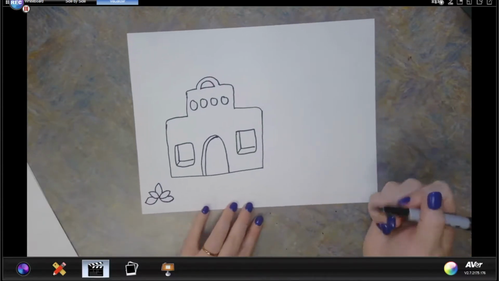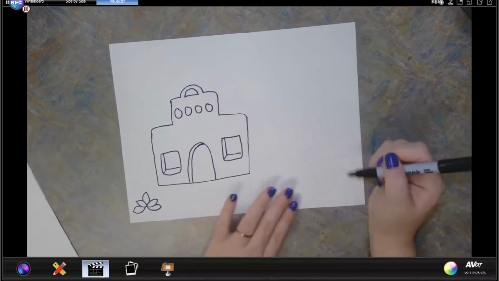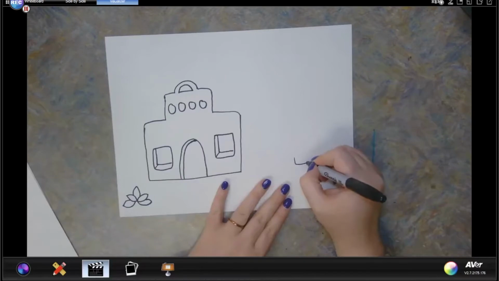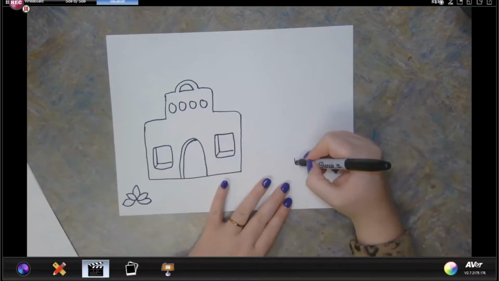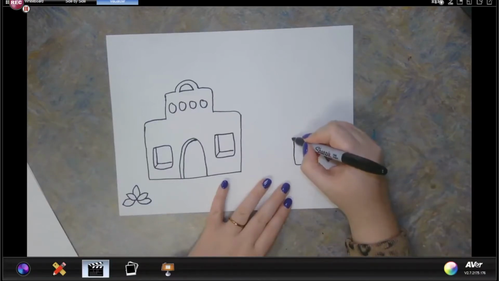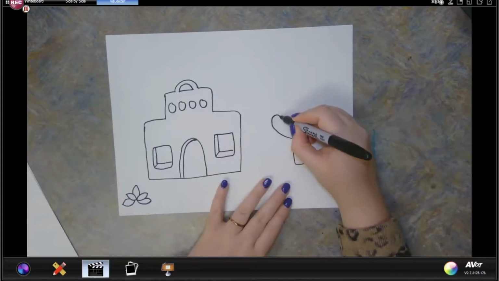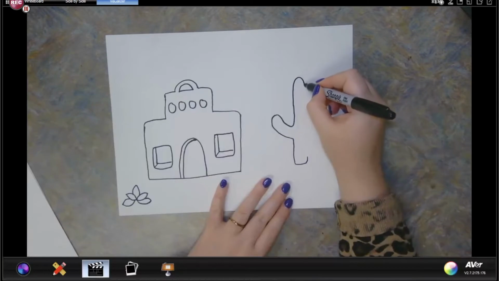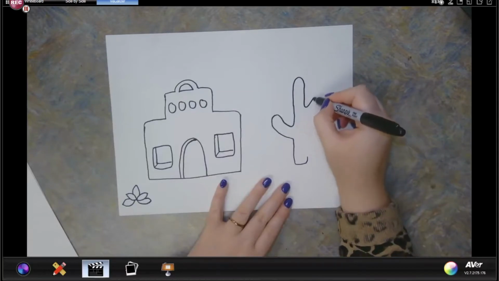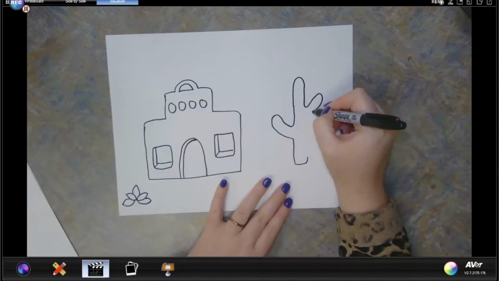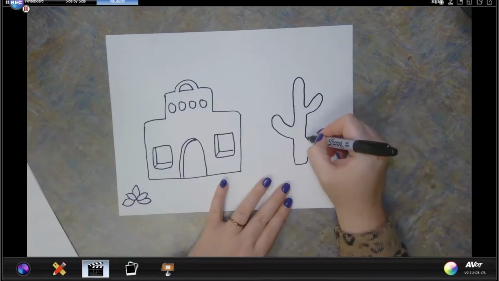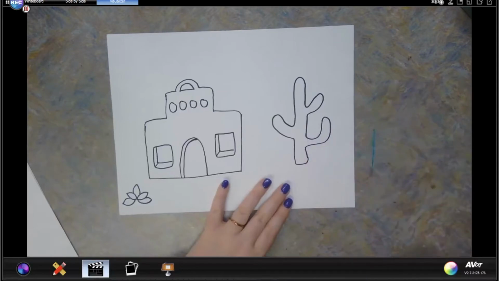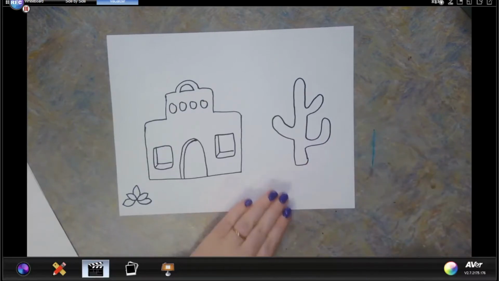We can also add a cactus. I think I'm going to draw my cactus over here. I want to draw the base of my cactus first, so that's like the bottom. Then I'm going to go up and start making the arms of the cactus. Your cactus might look a little bit different than mine, and that is okay.